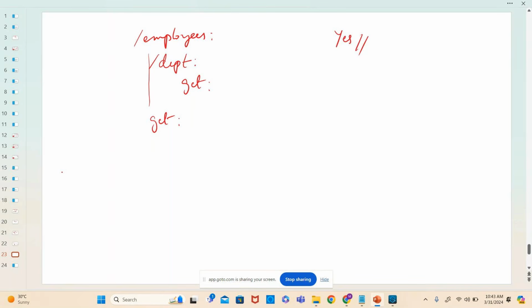See, here the path is changing, right? Employees, I told, resource path, department, then get. Here for this, I took it as an example, okay? Got it, right? Okay, that is possible. For a resource path, multiple same methods are not possible. Okay, fine.